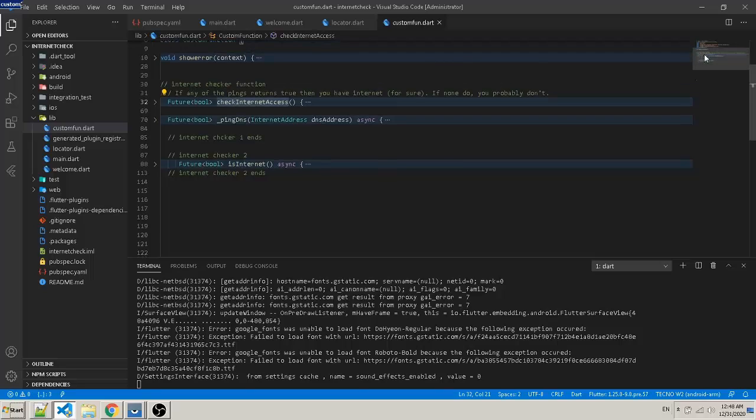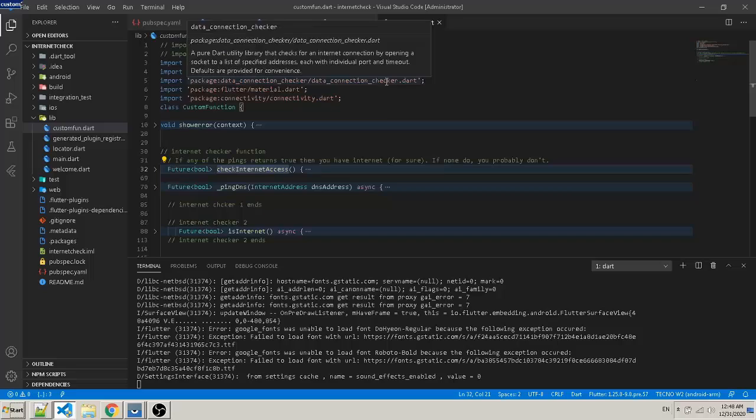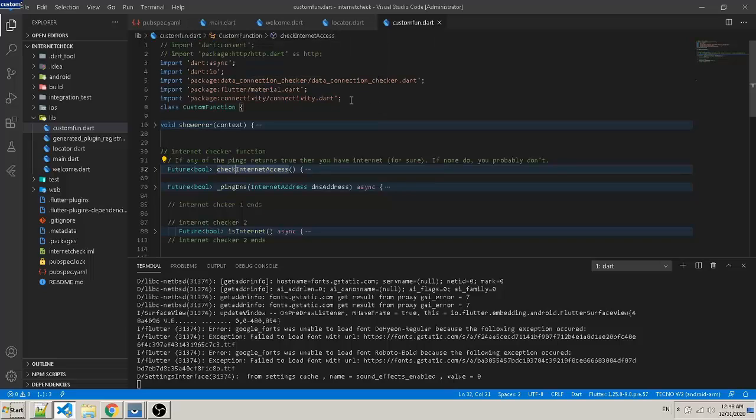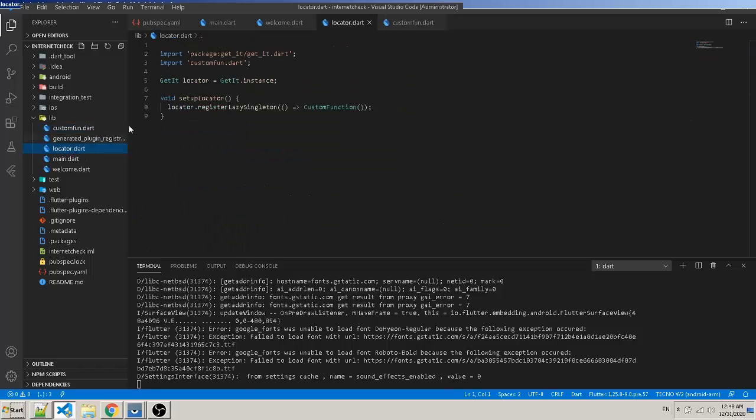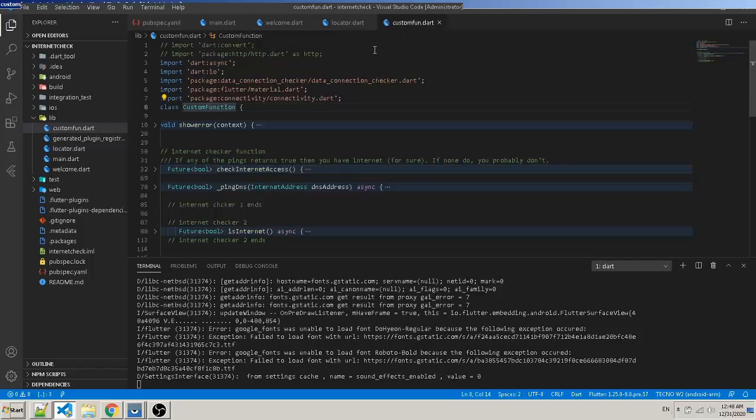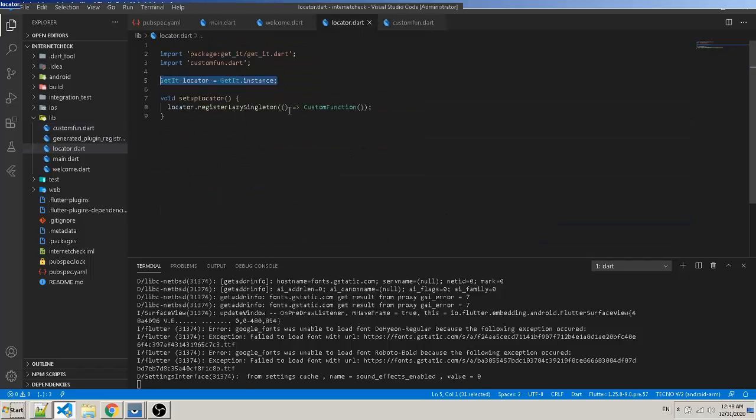Now after creating the function, we need to set our class in the get it, so that it will have the ability to call it anywhere we need it in our code. So I created the file called locator.dart. Now you import the get it, then you register the class, this custom function class, inside the get it lazy singleton. Once you've registered the class like this, don't forget the name. This name here, you would copy the name, then you go to your main.dart.